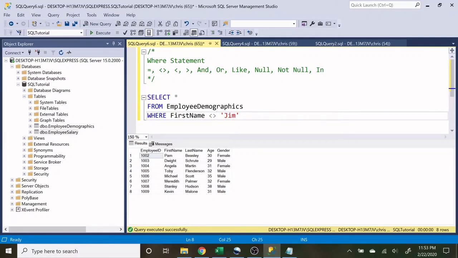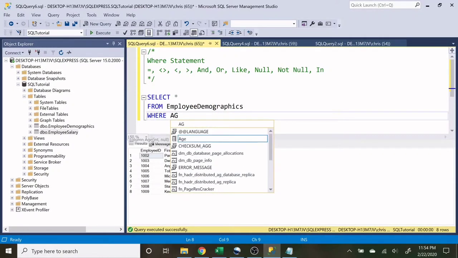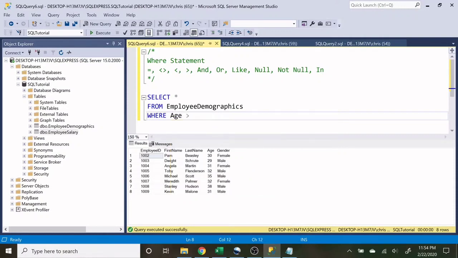So now let's look at the greater than or less than. So in this table, I think the one that we're going to look at is age. So let's look at age. And let's do where it's greater than 30. And when we execute that, we're going to get everyone who is over the age of 30. Now, as you can see, we're not including people who are 30 years old. If we want to include people who actually are 30 years old, we're going to add the equal sign right there. So we should be seeing people who are now 30. So before, Pam and Jim were not in there, and now they are.